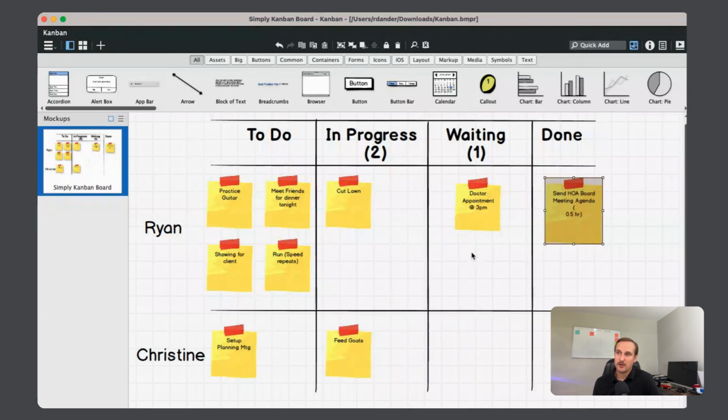Now, another thing you can do, it's a little more advanced, but you can actually track the time it takes to go from each stage. So on the ticket or card or sticky note, post-it note, you could put, to do to in progress, it took 1 day. In progress to done, it took half an hour. So you could track and figure out how to become more efficient moving work through the various stages.